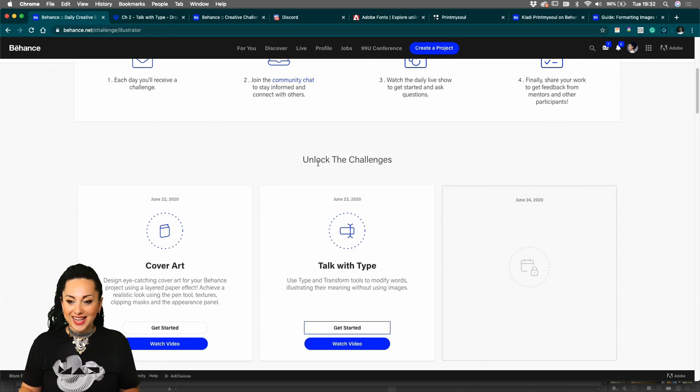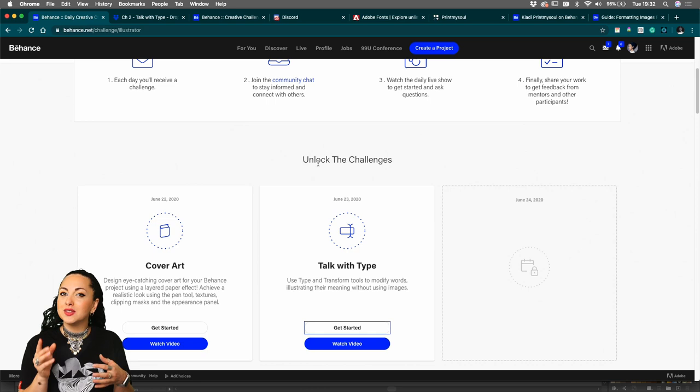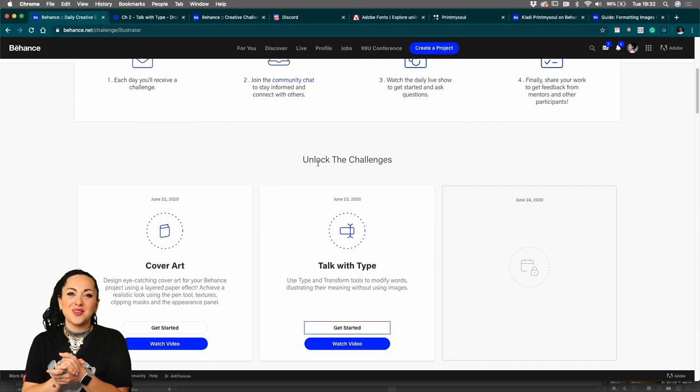We'll learn how to modify type, because you probably know the saying that a picture speaks a thousand words, but what if we make a picture out of words? How many thousand times will we be able to communicate? Besides any joke, I think it's very nice to be able to create a nice image with type that conveys the same meaning that the words say.